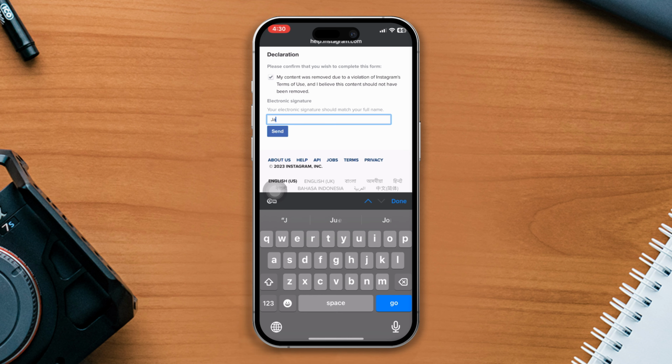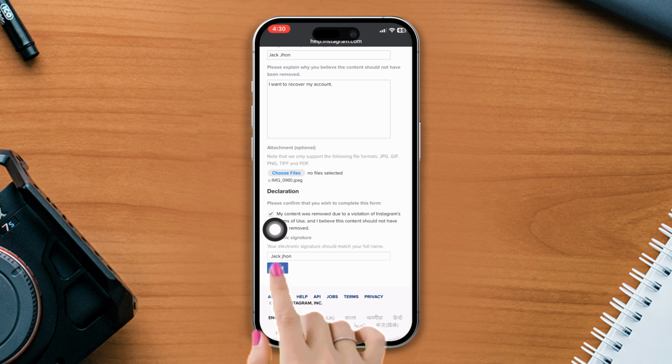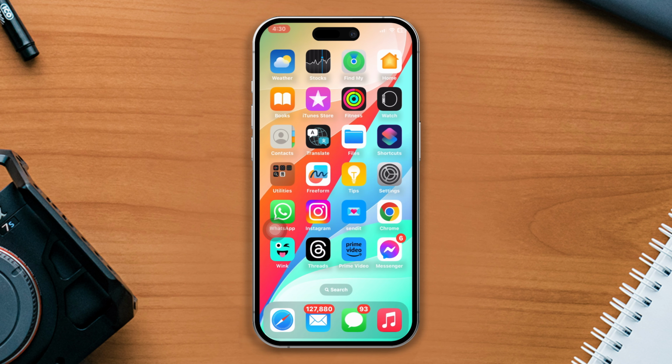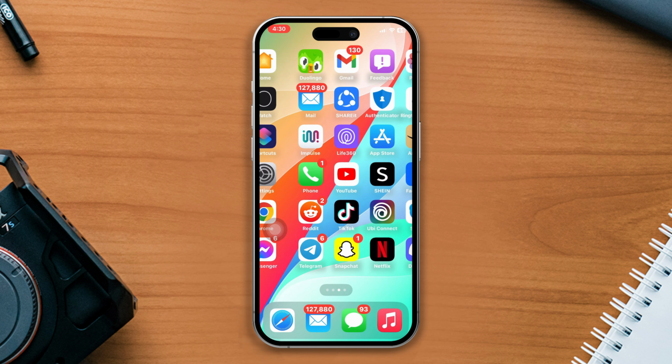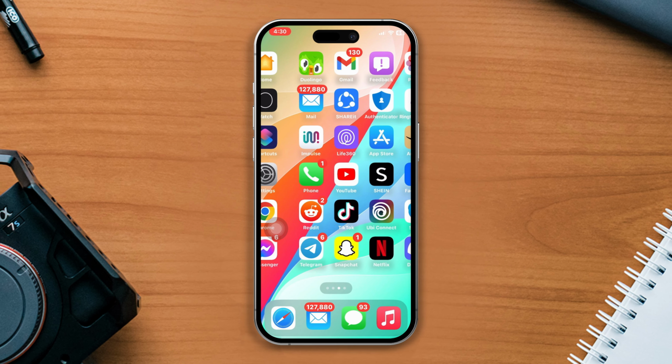After that, tap on the send button and hopefully Instagram will notify you via email that your account has been restored. So this is the way you can restore your Instagram suspended account.